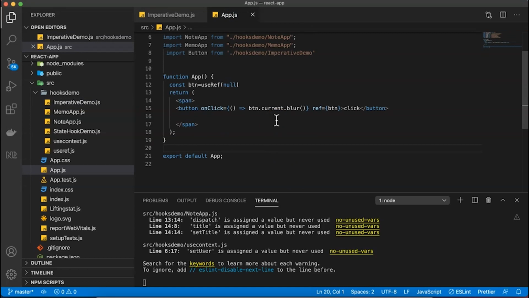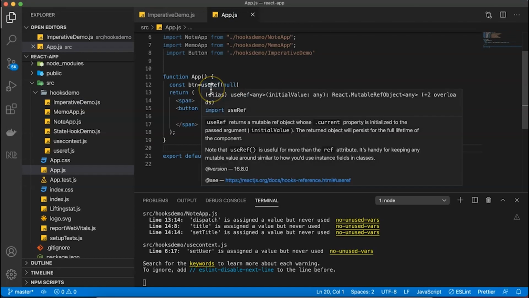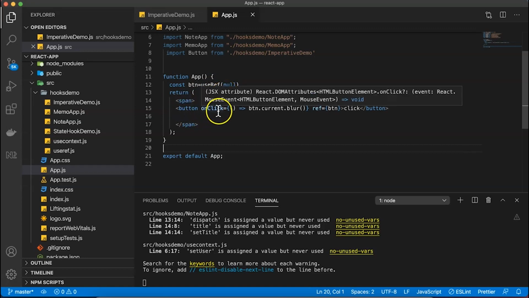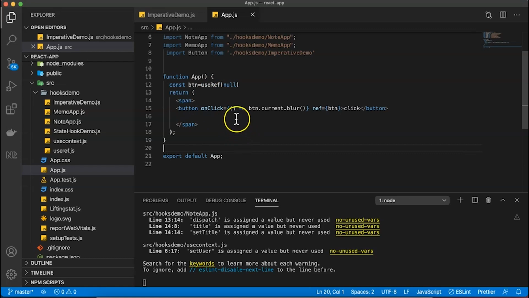We are just using this normal app component, const btn equal to useRef null, and returning this button, onClick equal to btn.current.blur. It's just a reference you're using. After that it is getting closed, and you're saying ref equal to btn, whichever you're referring to. So the job is done.